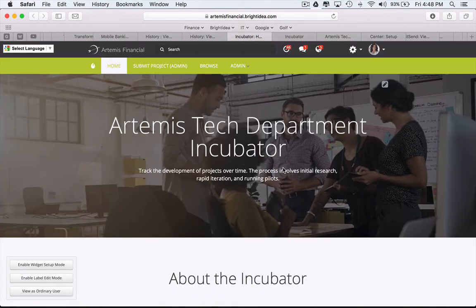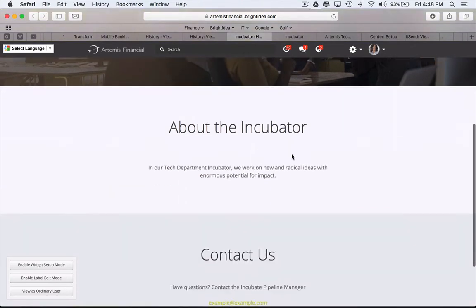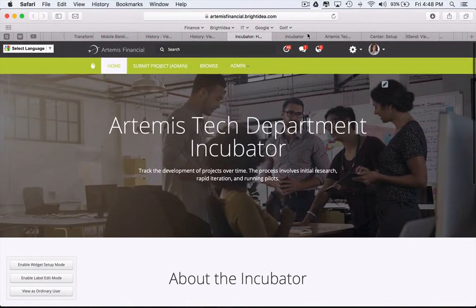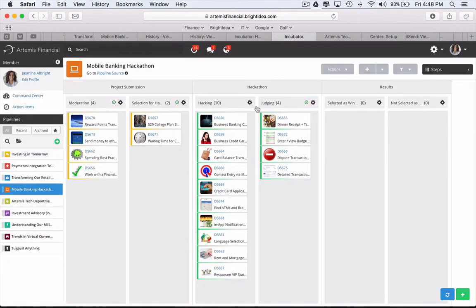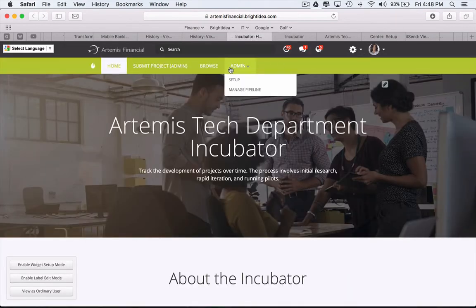This is the Incubate app. This is a lean startup. You can submit projects, though this is admin only. But if you look at the process, it's a lean startup process. Sorry, I have to go to the manage pipeline here.